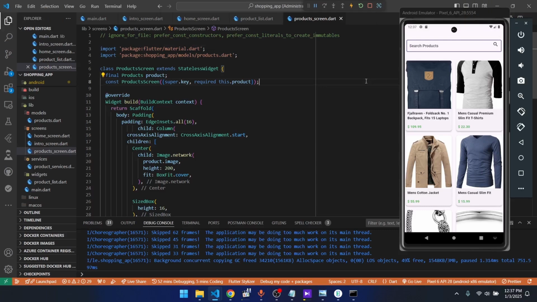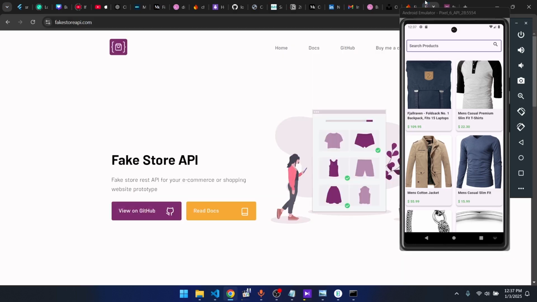So today we're going to see how we can fetch data from an API and filter through the data fetched from an API in Flutter. To do this, we're going to fetch this data from the Fake Store API. You can view it on GitHub or read the docs as well. This is a free API, by the way. You don't need any API keys.